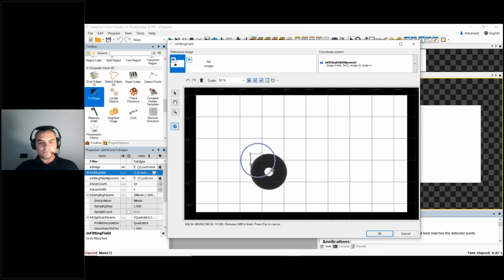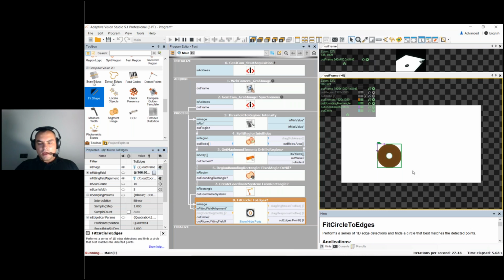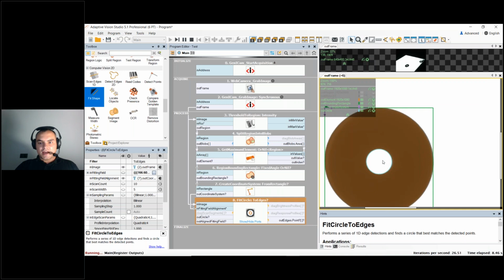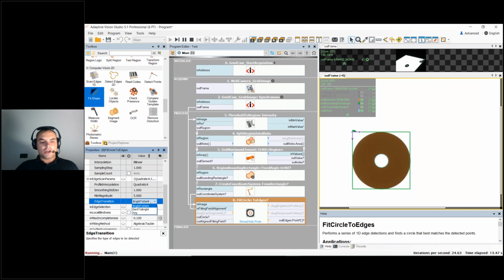So I'm going to create this kind of circle that will be as flexible as it gets. And I hope that it will suffice for whatever position the spacer might find itself at. Okay, so let's find the circle. But we don't want that inside, we want that outside. So let's change the edge transition from bright to dark to bright. And now we get our circle.